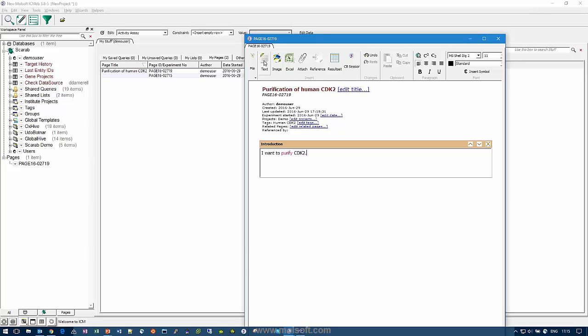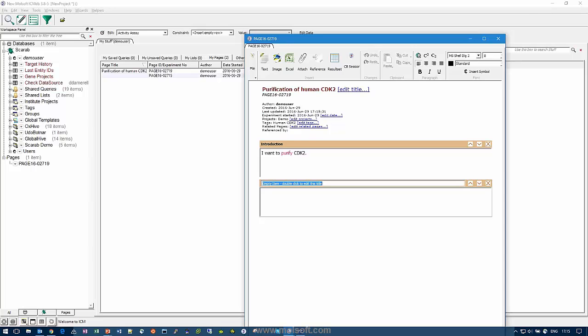And then maybe I want another text section now, which would be, I don't know, materials and methods, and I would put my materials and methods in here.